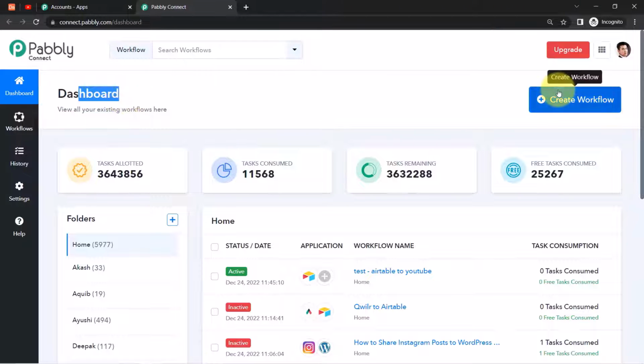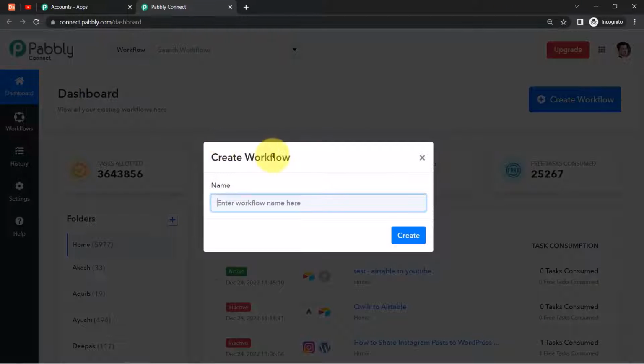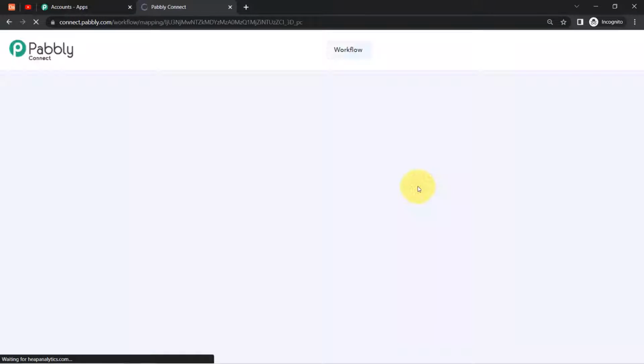Now, the very first thing you'll have to do is click on this blue button, create workflow, and simply provide a random name to your workflow, to your automation. So here I'm providing the name as when video details added in Airtable auto upload video on YouTube. Now click on create and you will find two boxes in front of you.